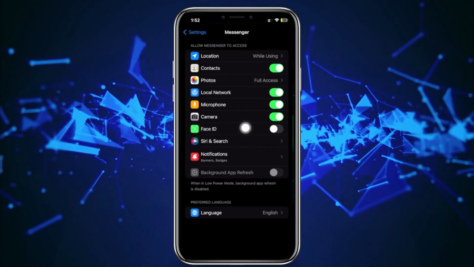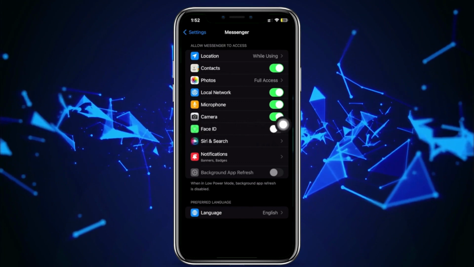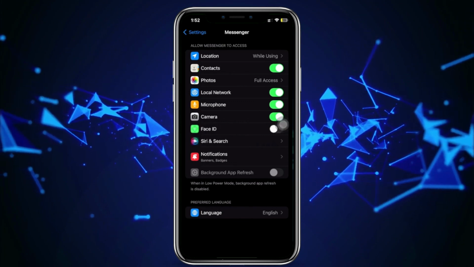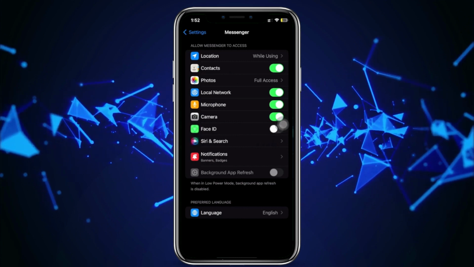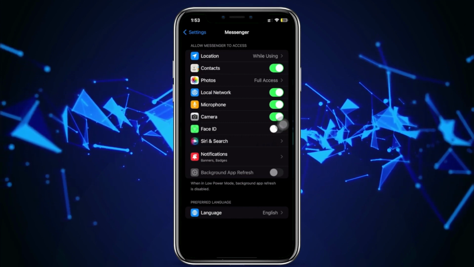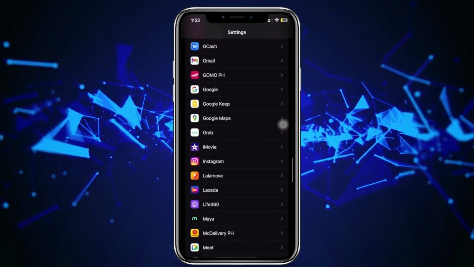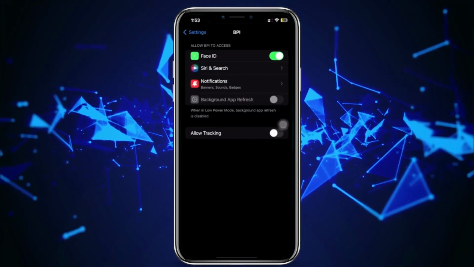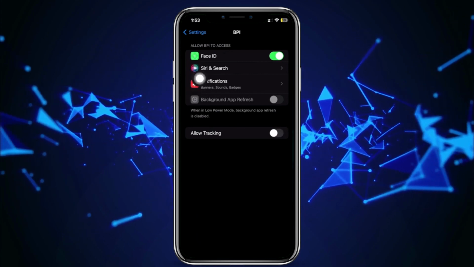But in the case that you cannot see this option available under the settings of that specific application, well, you got to make sure that that application actually uses the camera or needs to use the camera in order for it to function properly. Now of course, not all applications will ask for access to the camera, and let's say that you are using an application like this one right here. As you see, this application doesn't necessarily need access to the camera, so it doesn't show that in its settings.